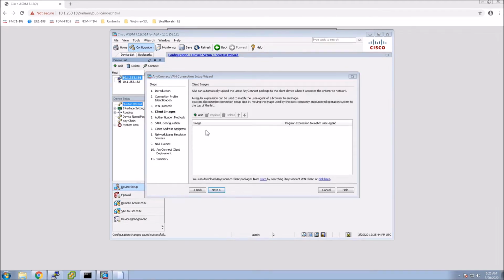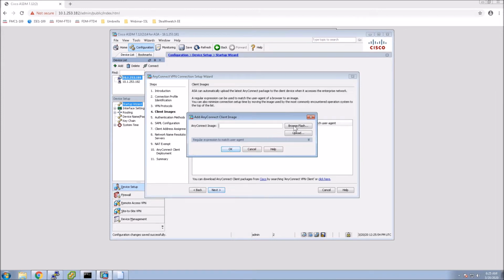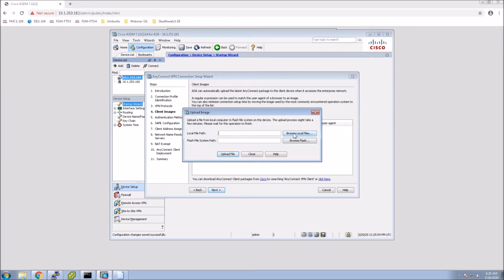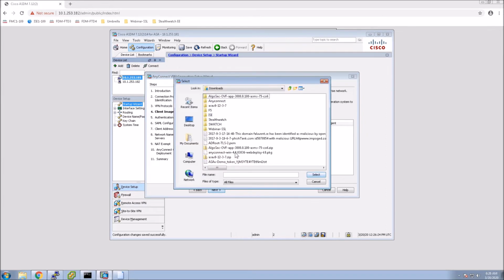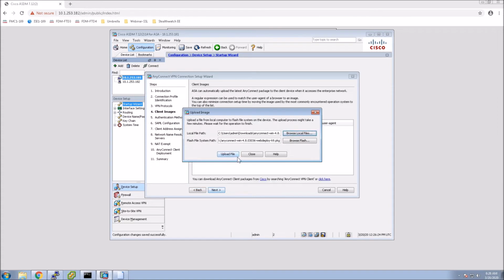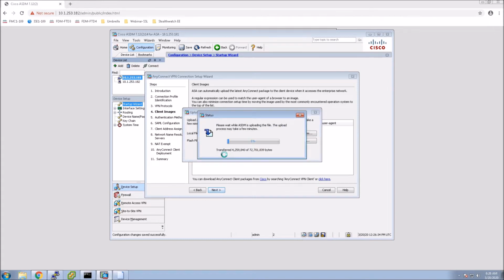Here's the client image. I've already downloaded the AnyConnect client. I'm only adding Windows here, but if you had other operating systems that required other images, obviously you would download those as well. The goal of this is to alleviate some of the pressure IT is being faced with.